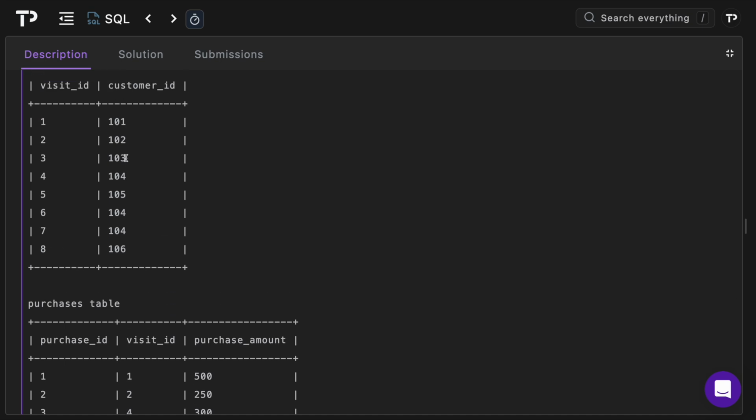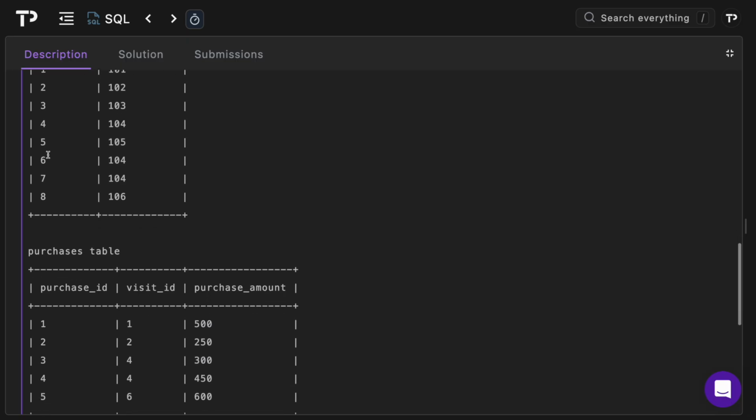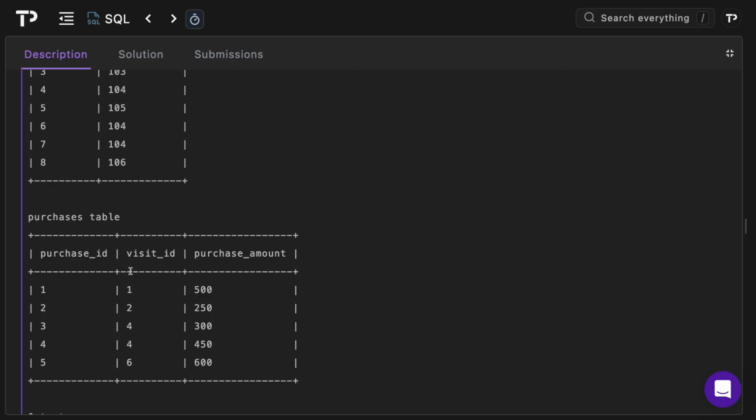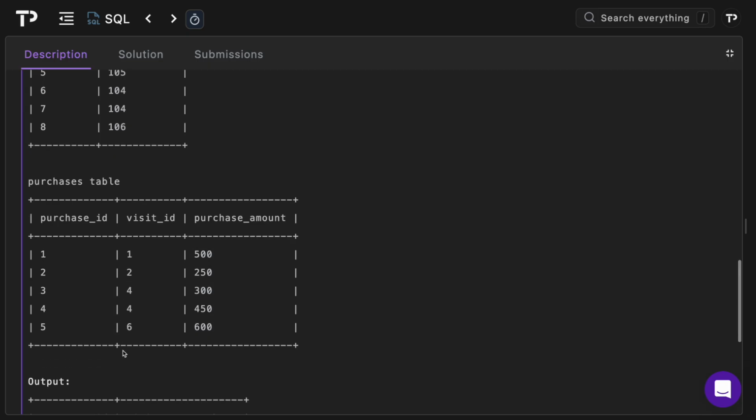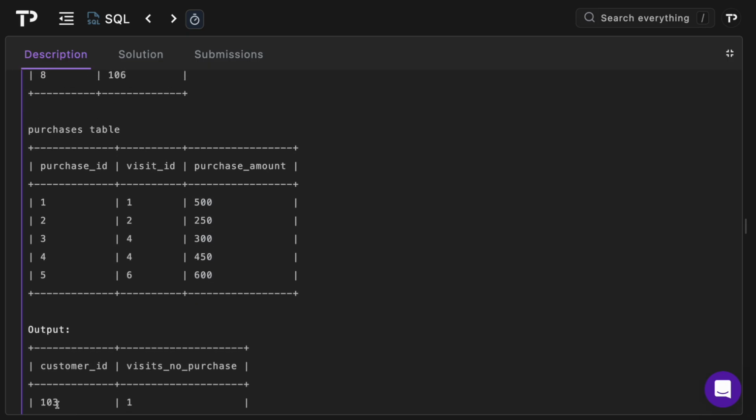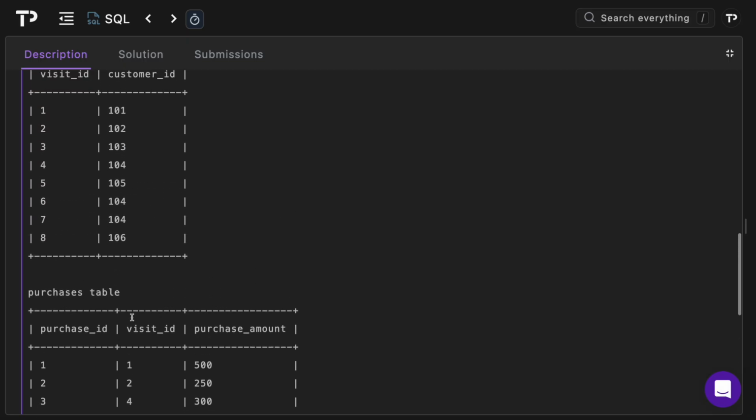Next, we have a customer with ID 103, and as you can see, they have a visit ID of 3. If we go down to our purchases table, there is no visit ID of 3. And so in our output, we can now say we have customer ID 103, and they made one visit where they made no purchase. Next, we've got customer 104, and as you can see, they made several visits.